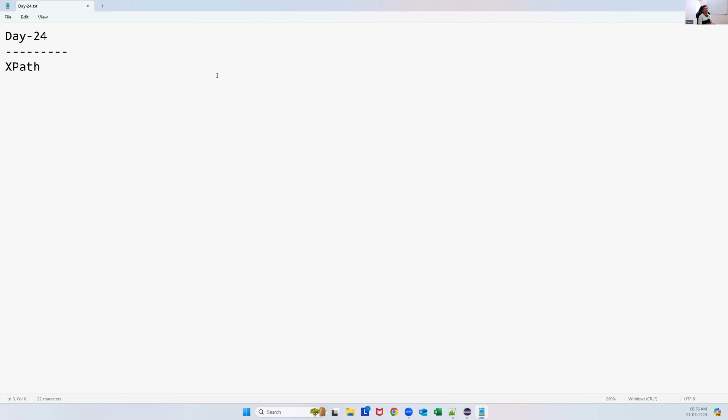It is the most important, and most of the time we prefer to use XPath. 80 to 90% of the time we always use XPath to locate the element, even in automation and real-time projects and almost everywhere. Let's see what exactly XPath means and what it contains. So how we can write an XPath, how we can generate an XPath, and what are the different types of XPath we can create. There are multiple things we have to discuss in this.